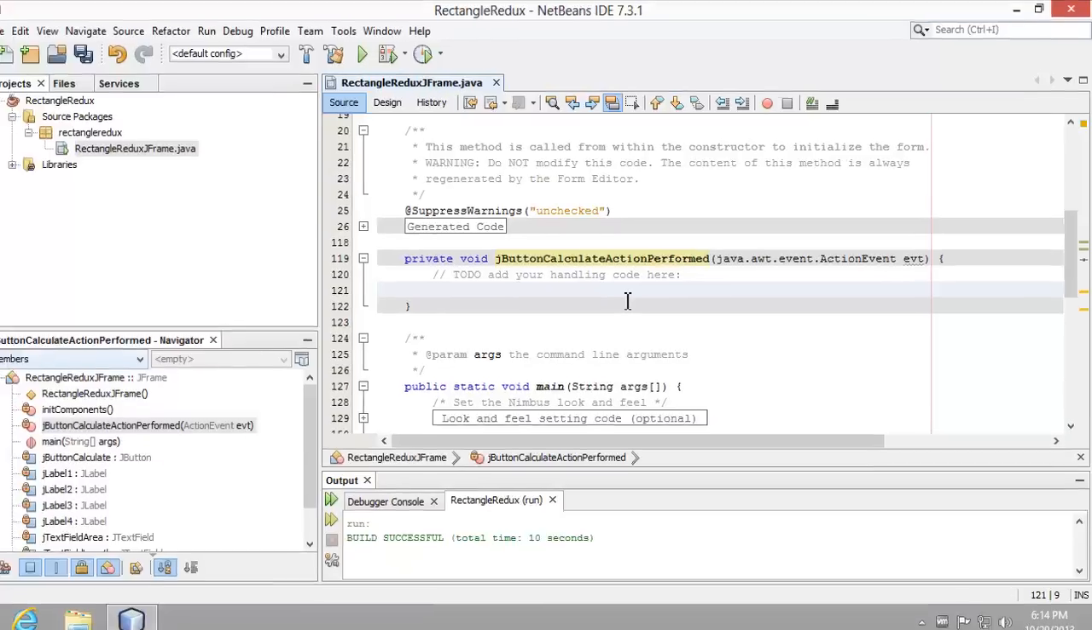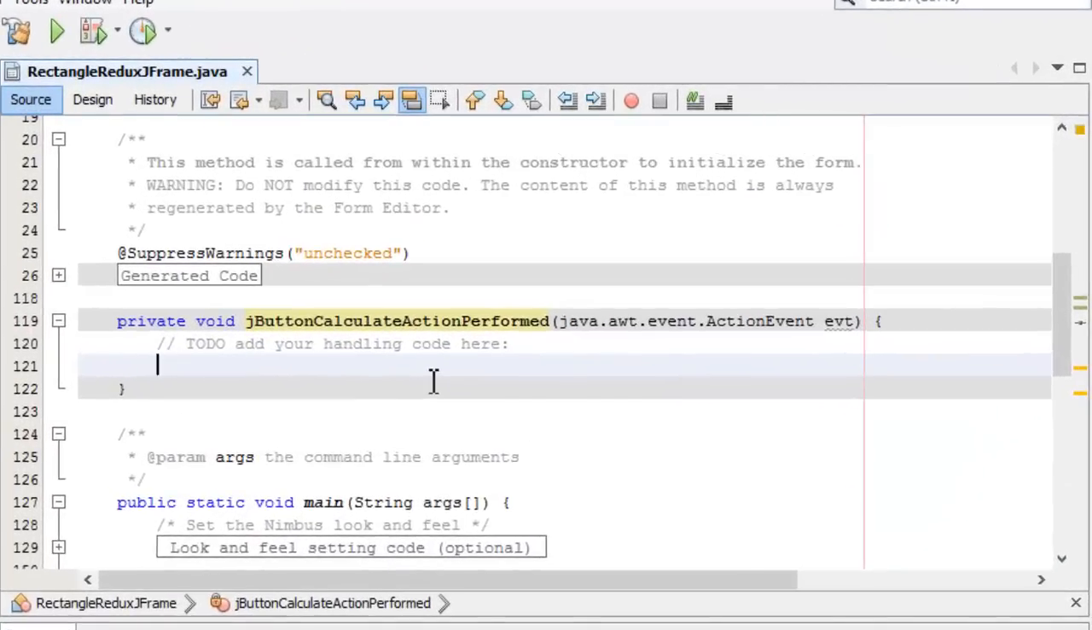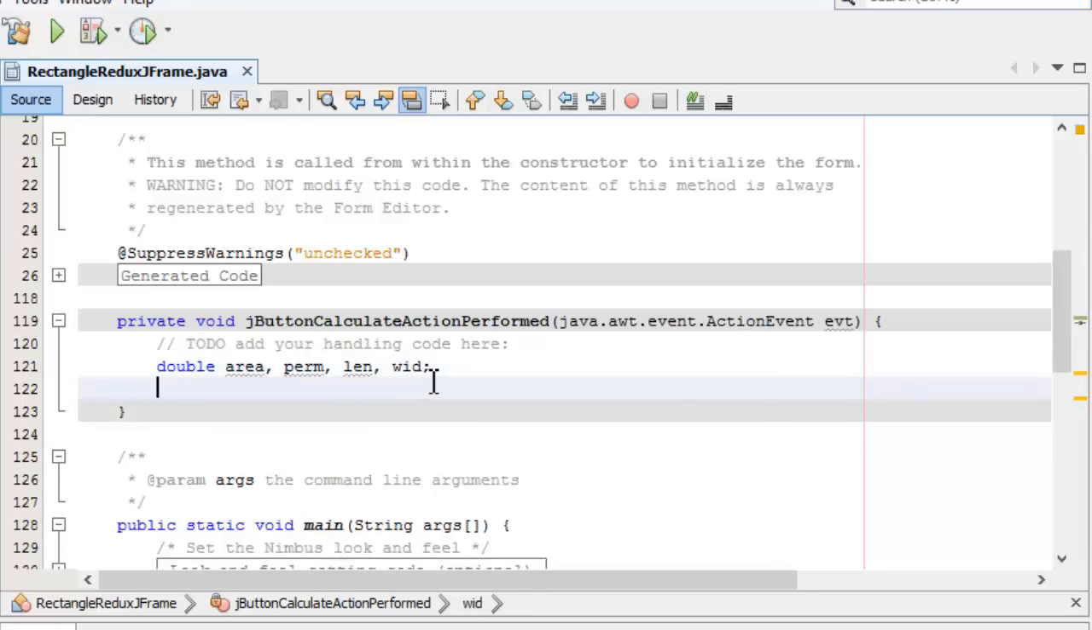I should use variables here. I should have double area, perimeter, length, and width. I'm going to need four variables. Now, the general rule of thumb here, the pattern I'm going to follow, is I need to take the value out of the text box and I need to put it in a variable. Then I need to calculate my area and perimeter and then stick them back on the text boxes.